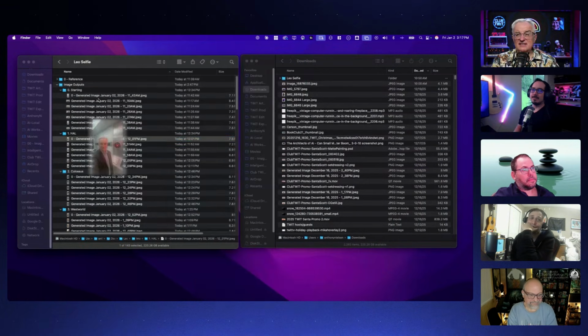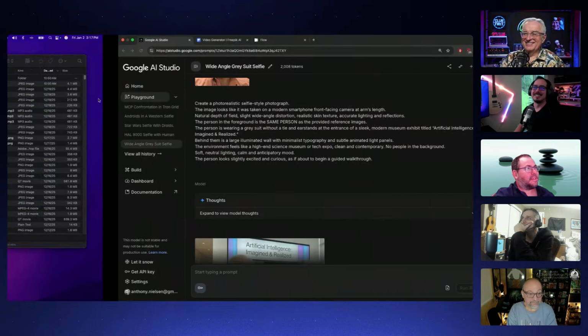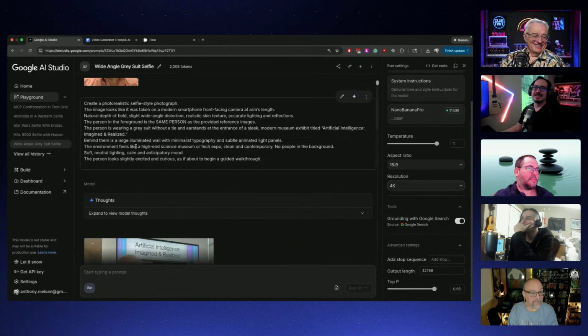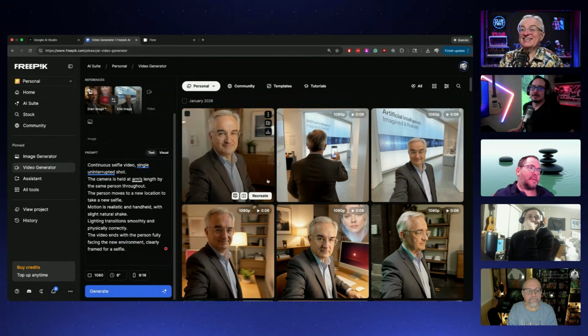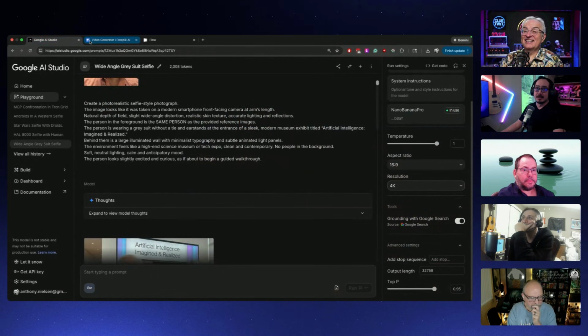Right. Did you tell it to make me look scared next to Agent Smith? Yeah, stuff like that. Chuck noticed that. Good, sharp eyes, Chuck. So I used AI Studio for the images.